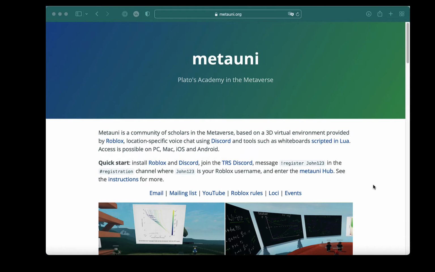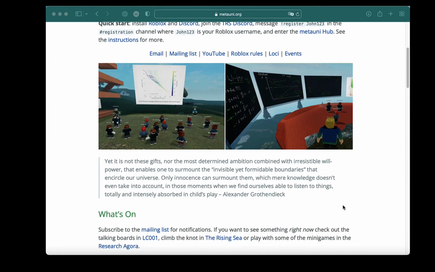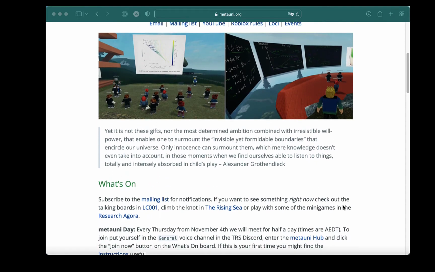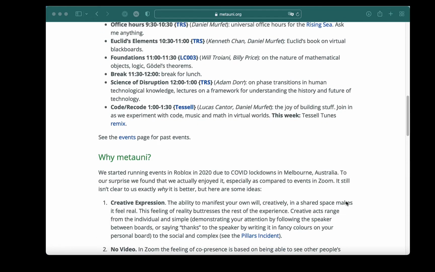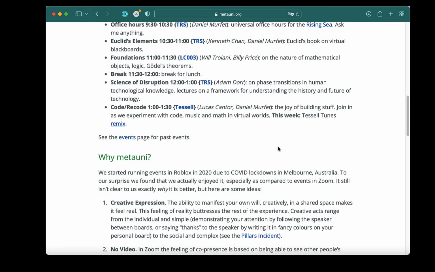So the first thing we're going to do is download the Roblox file. So you want to scroll down the page and I'll show you where it is. Yep. So keep going. Yep, there. See that one? So click on remix, yep. And click allow, yep. Allow. Boom. All right. So now you've got to open Roblox Studio.